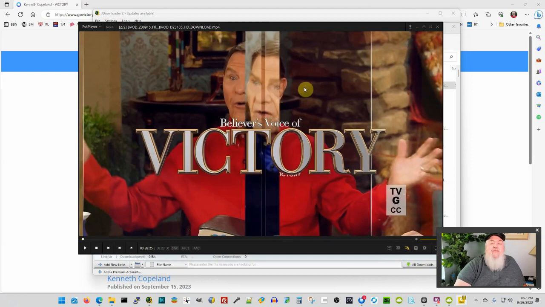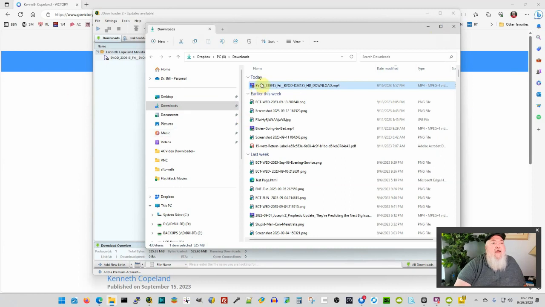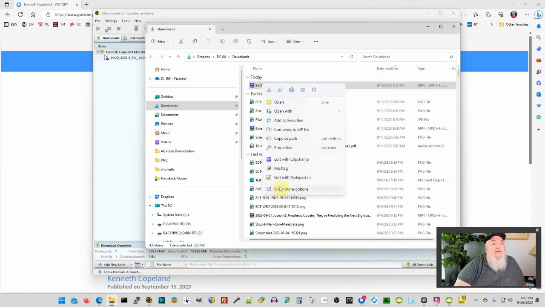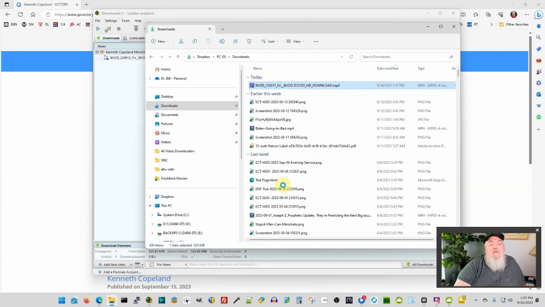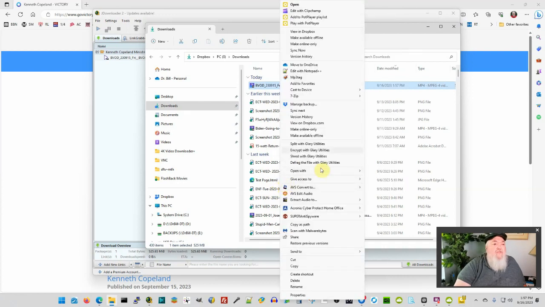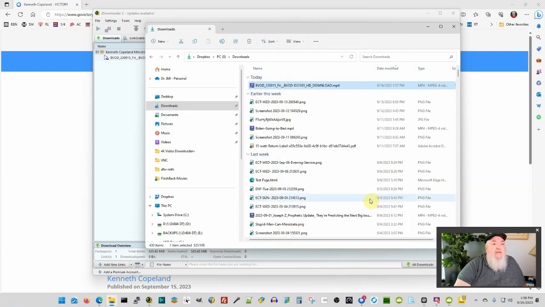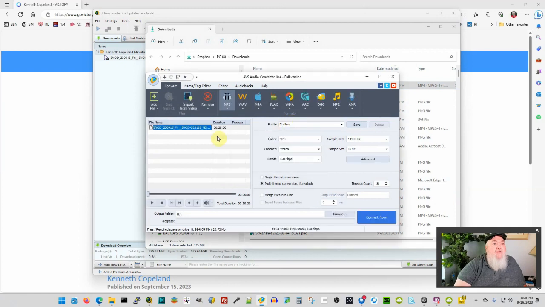It pulled it a piece at a time, as though I were watching it, and it pulled it down and, so to speak, rejoined it into an MP4 file that I can then use. Now, I have other tools that allow me to come over here, right-click, show more options. Since I'm in Windows 11, it has that show options thing. And then I can come over here and extract audio to MP3, and I can actually pull the MP3 audio out of that video.